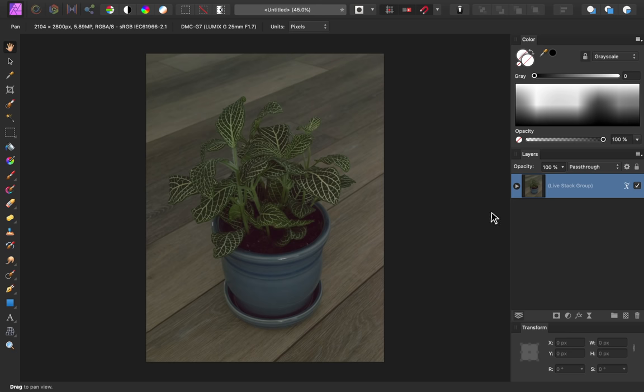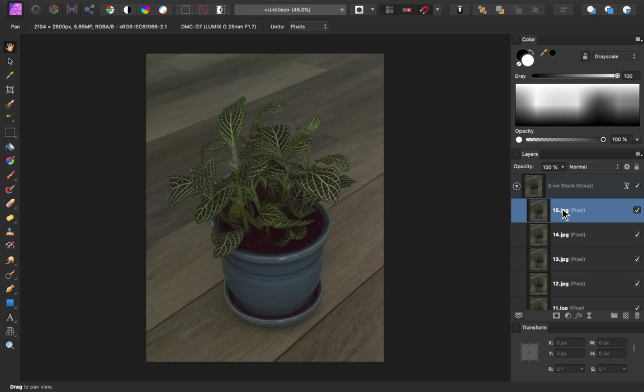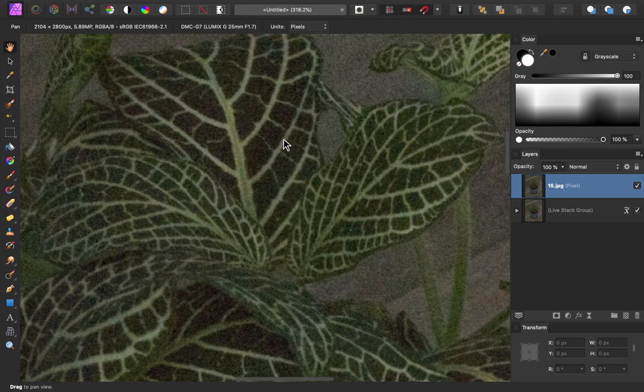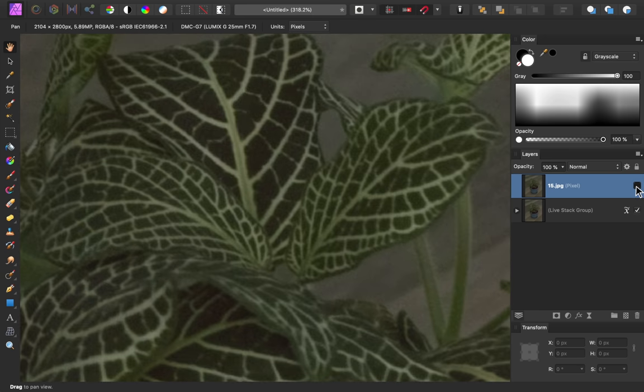To see a before and after, I'll duplicate one of the photos in the stack and then move it to the top. If I zoom in, you'll be able to see the massive amount of noise we've eliminated. As you can see, this technique for noise removal is extremely easy.